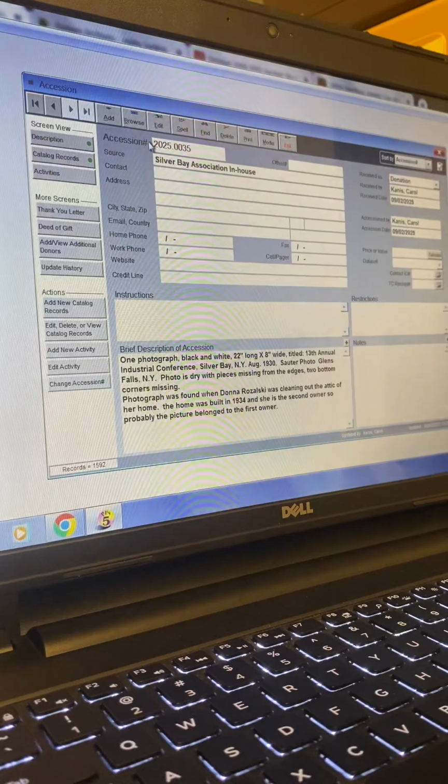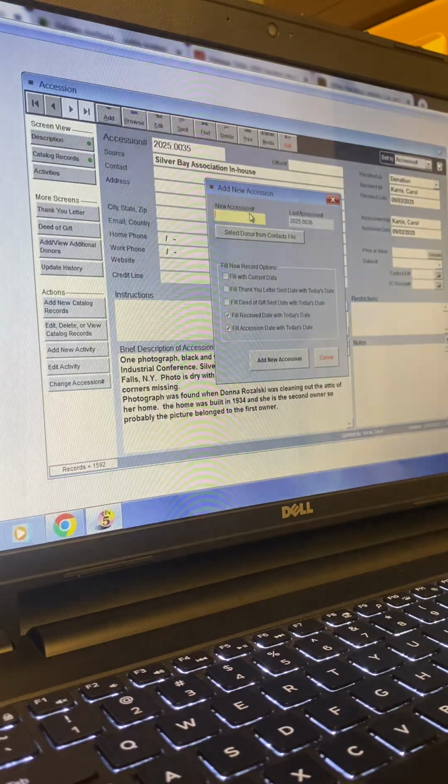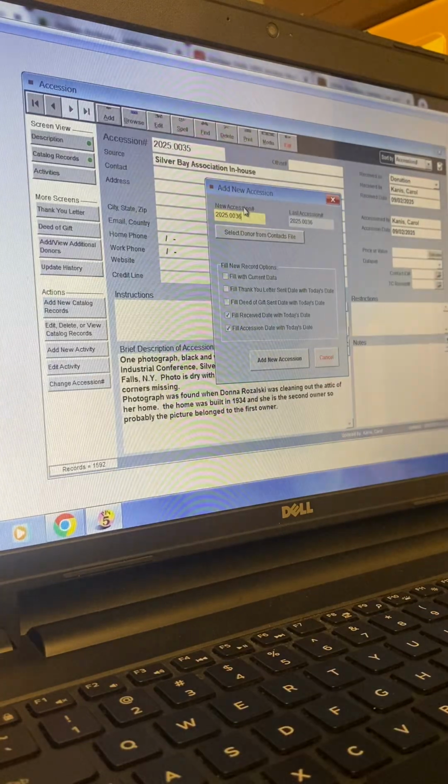So that means our new accession number for our new record is going to be 0036. So we're going to do add new accession number, and we're just going to put 2025-0036 right in there. And then we're not going to select the donor because we don't have one. And then add new accession. We want to make sure that the two boxes on the bottom are checked.